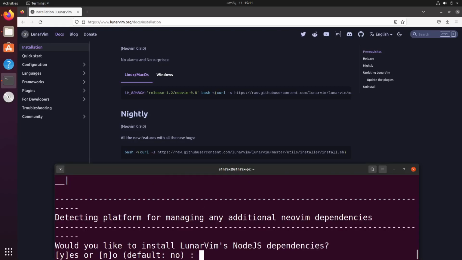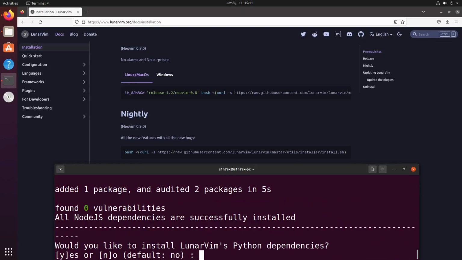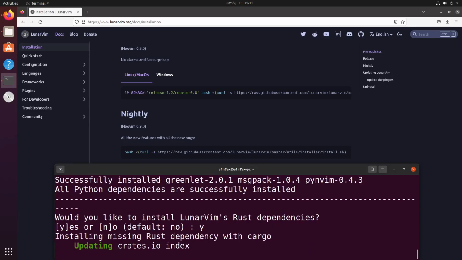Okay, the script is going to ask you some yes or no questions. I highly recommend you install all the LunarVim dependencies. First, it's going to ask for your permission to install Node.js dependencies. Say yes. Next, we have Python dependencies. Once again, say yes. For one last time, it will prompt you for permission to install Rust dependencies.